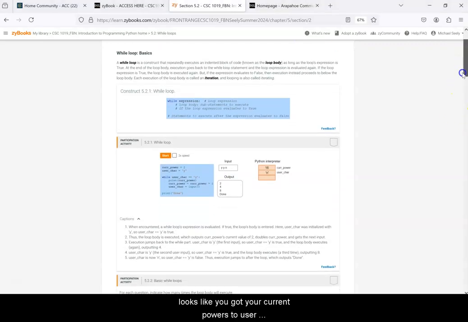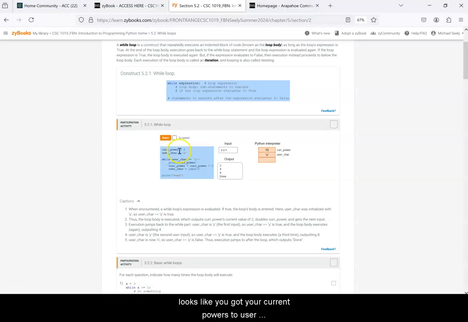And it just shows you the structure of a while loop. So it looks like your current power is 2, user char is y. While the user char is y, so you would usually do a while loop when you don't necessarily know how many times you want to loop through whatever you're going to loop through. In this case, as long as the user char is y, it's going to loop over and over again. But when the user inputs a different input, then it will end. But you don't know how many times the user is going to enter y in there.